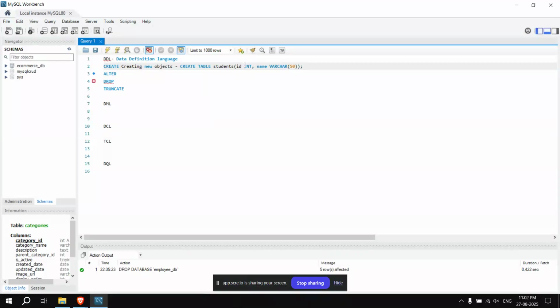Here int and varchar are the data types, and these are the column names, ID and name, and this is the table name. Create table students with an ID: a student table should have an ID and a student name. These are the data types: int, varchar, character. I will describe it later. So this is a basic command for creating a table.